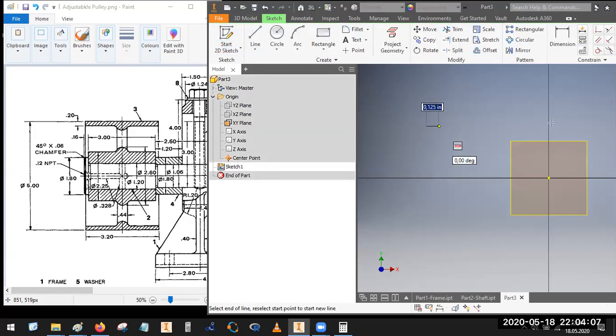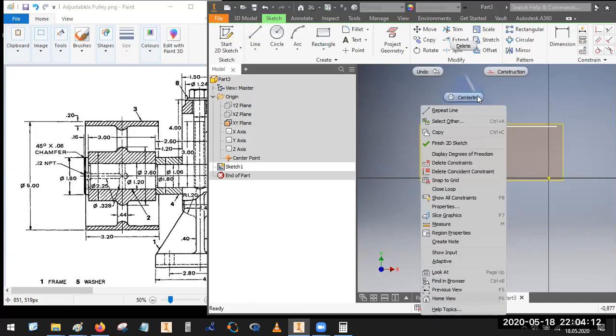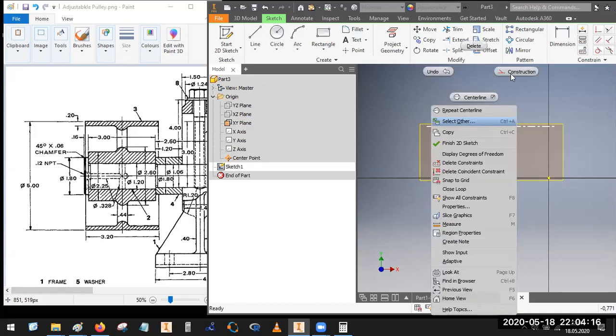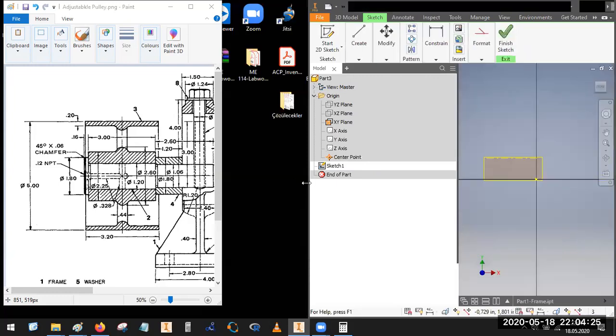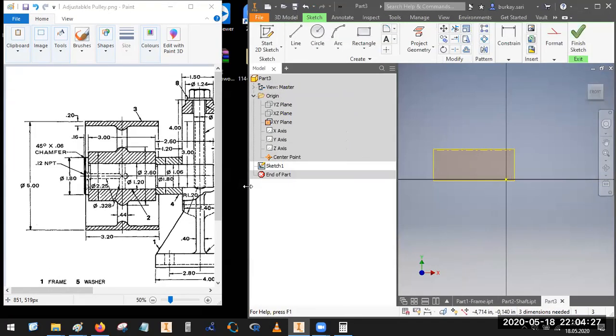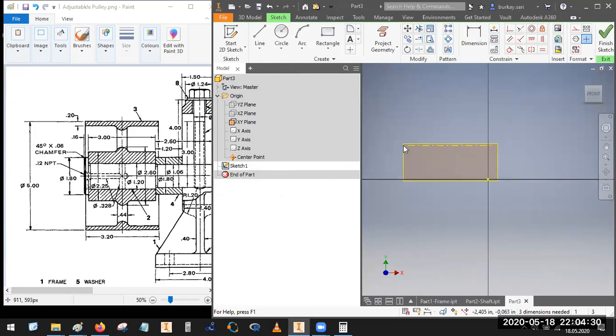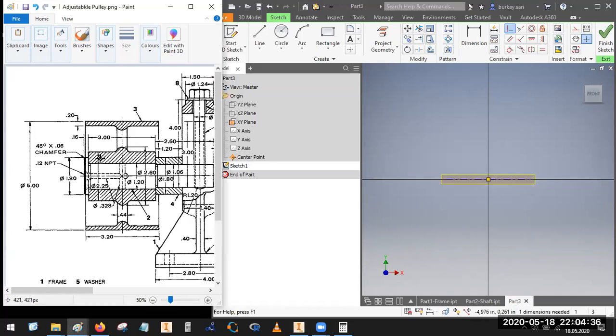I'll create a normal line. This time, I'm not going to use this one, center line properties with construction properties, and I will move sketch this part to be about around the midpoint axis here. I will create the profile which I have drawn previously.